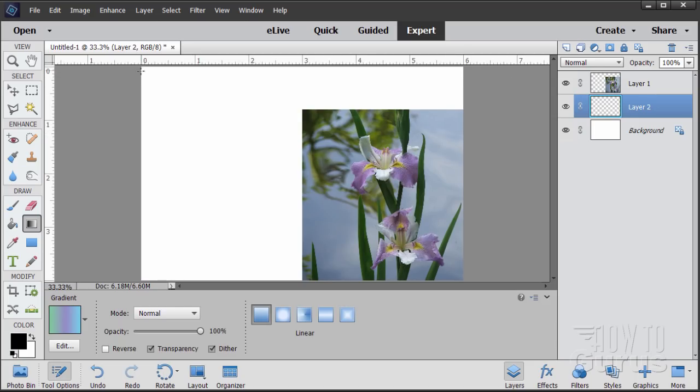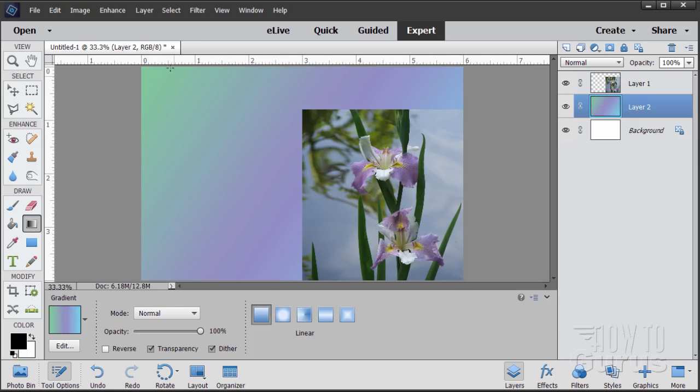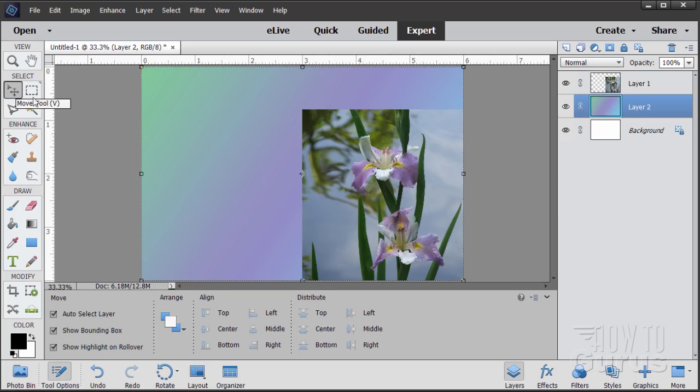Now go from the upper left hand corner and drag down to the bottom right hand corner, and that puts in that gradient. Notice that these colors are very similar to the colors in the photograph. That's why I chose this particular one. Kind of mimics that. We'll be making this much more pastel looking, but the basic colors are very similar to the colors of our flowers. Okay, back to the Move tool.